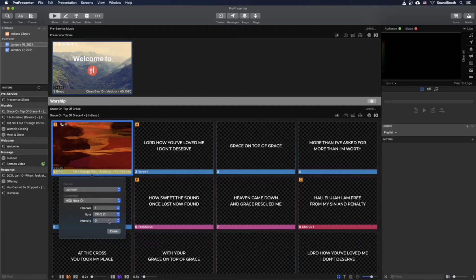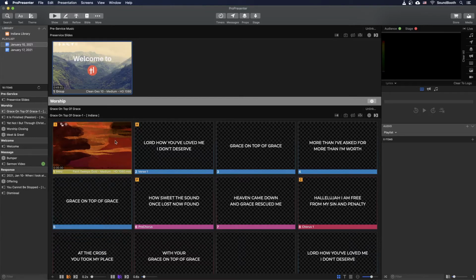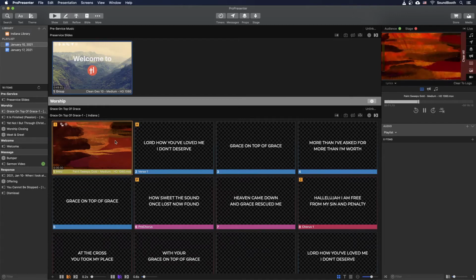And then for intensity, we're always going to want a value of 1. I'm going to hit done, and then click on the slide to test it. And if the lights change, that means you've done it correctly.